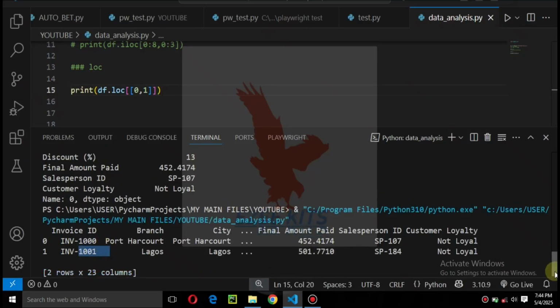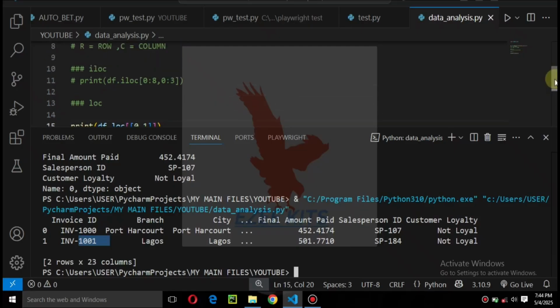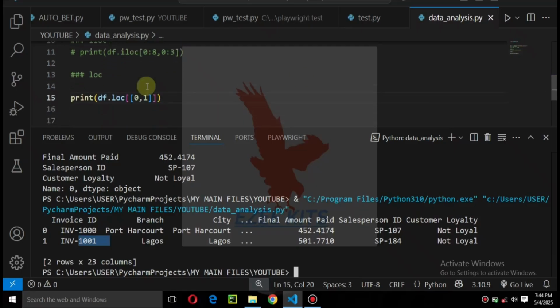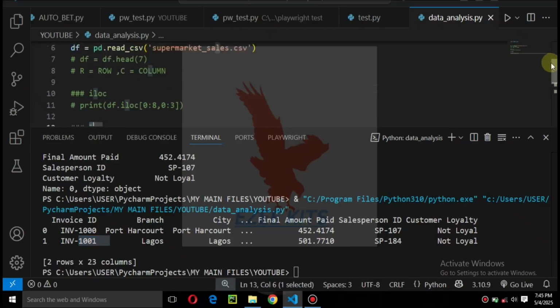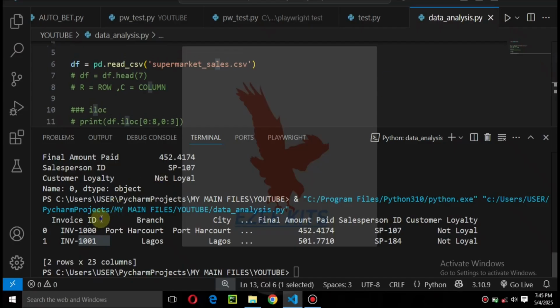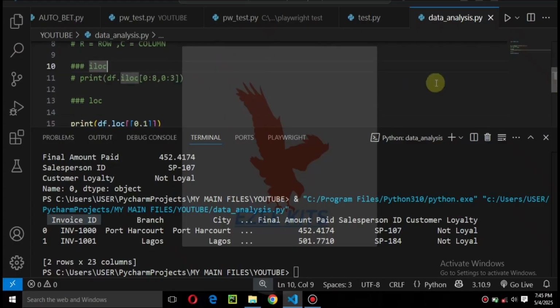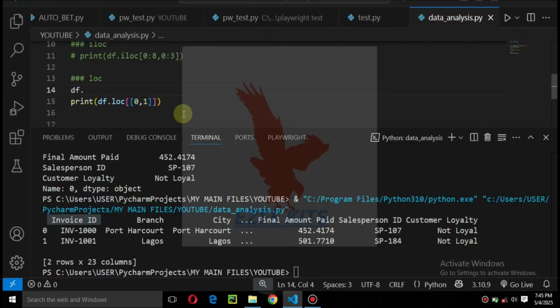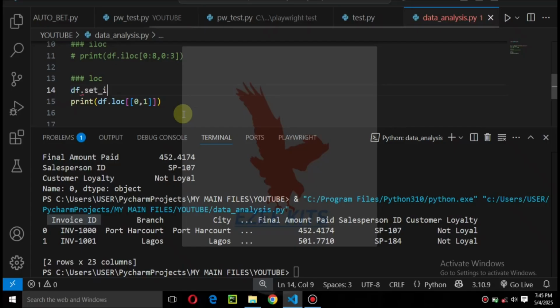As of now, we might not see the difference between iloc and loc. Like I said, loc is of the label type. So let me set our index to be this invoice, so we can see the difference between loc and iloc. I'm going to set our data frame using set index. I've not watched my video on how to set index? It's basically simple to set.